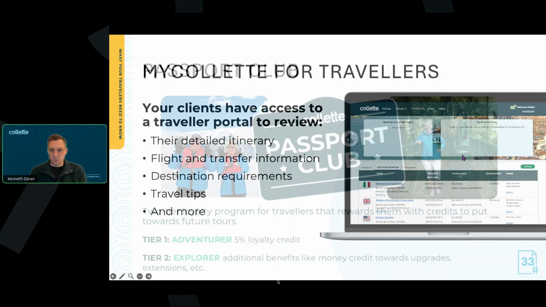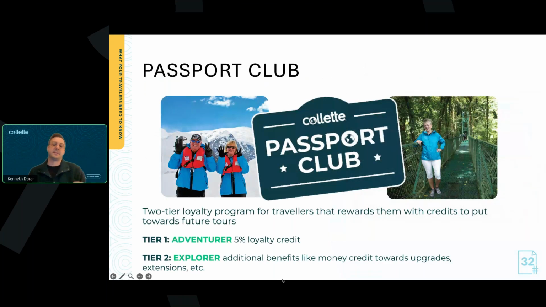I mentioned our loyalty already, so I won't get too deep into this, but we do have 2 tiers. Essentially, the more they spend and the more they travel, the more they save. So it's 5% for the first tier for traveling with us, and then it scales as they go along. You can find more information on page 32, but that's where that loyalty credit piece is referring to.